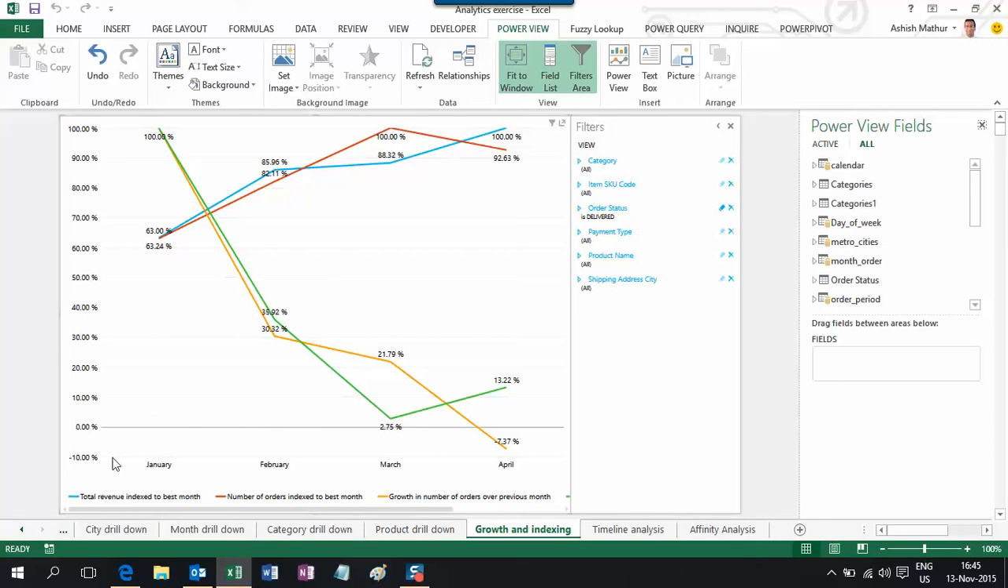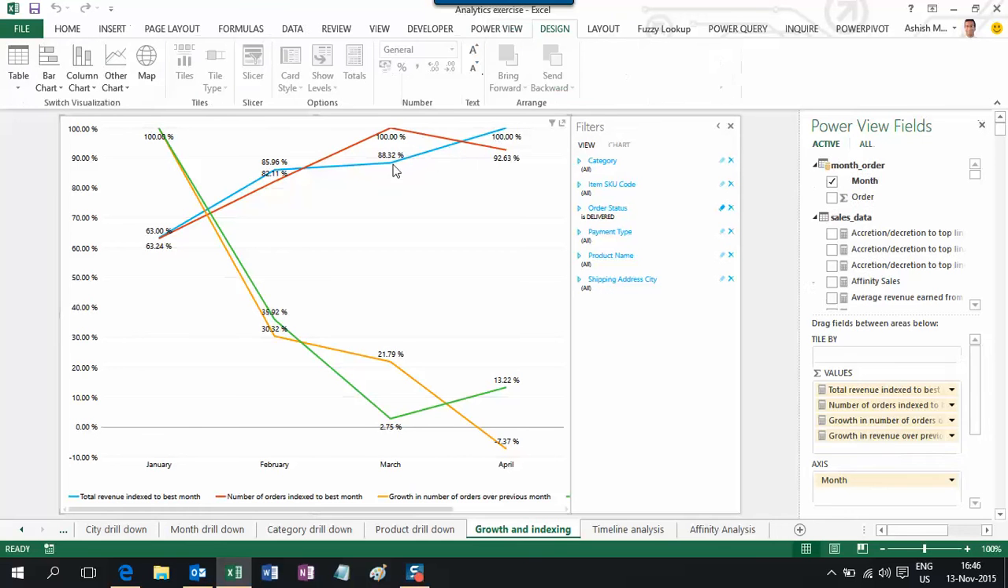So as you can see, along the x-axis I have the number of months over here. So the red line is the number of orders indexed to the best month. This tells me that in March is when my number of orders peaked, which is why it's 100%, and every other number is shown as a proportion of that 100%. So in April, the total number of orders was 92.63% of the total number of orders in March. And I've done the same for my total revenue here as well. So the blue line represents the revenue and the red line represents the number of orders.